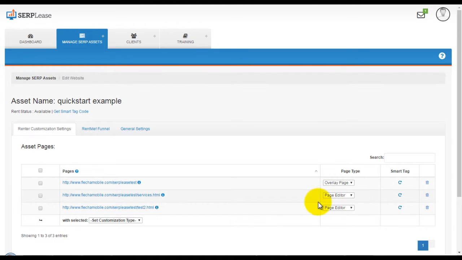The page type you set is how you will rent out this particular page to your client. Overlay page means you or your client can place the client's website as an overlay on your page. This is the easiest method. Page editor means you or your client can edit the site in our special skin editor.